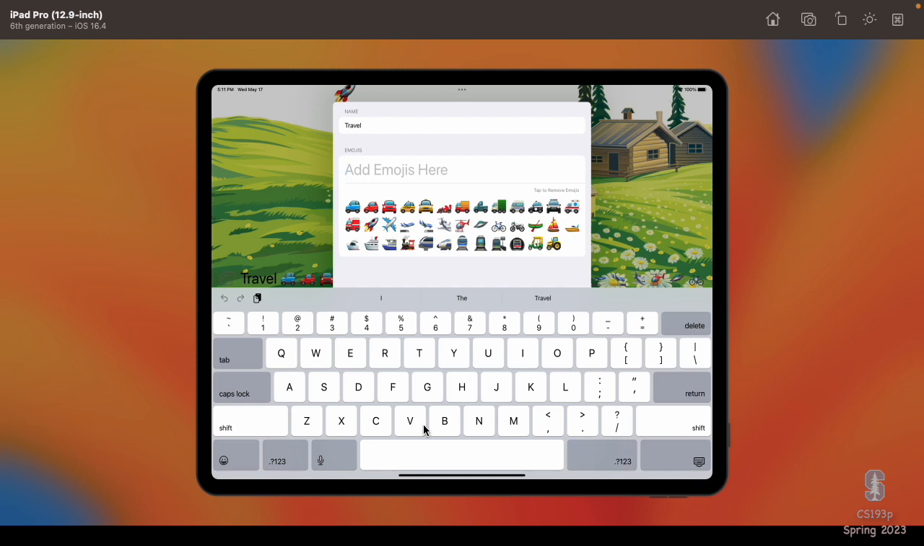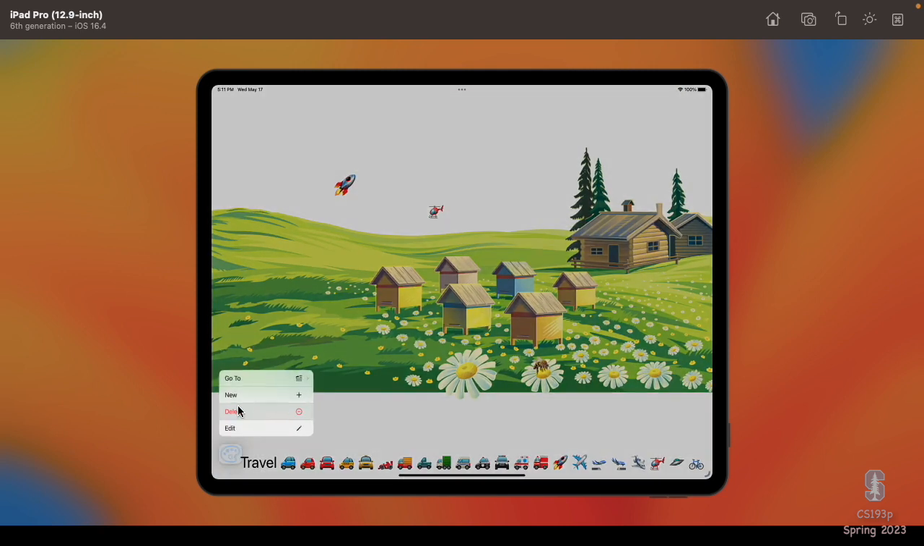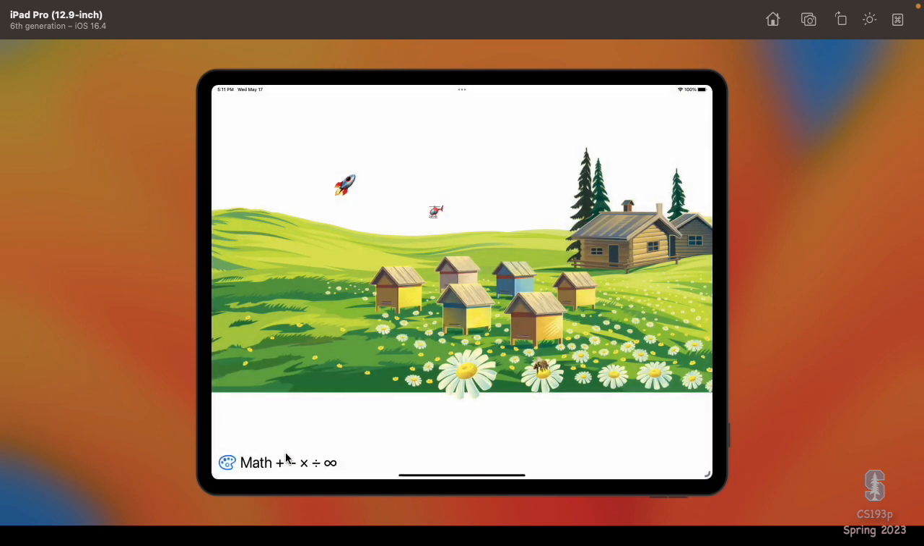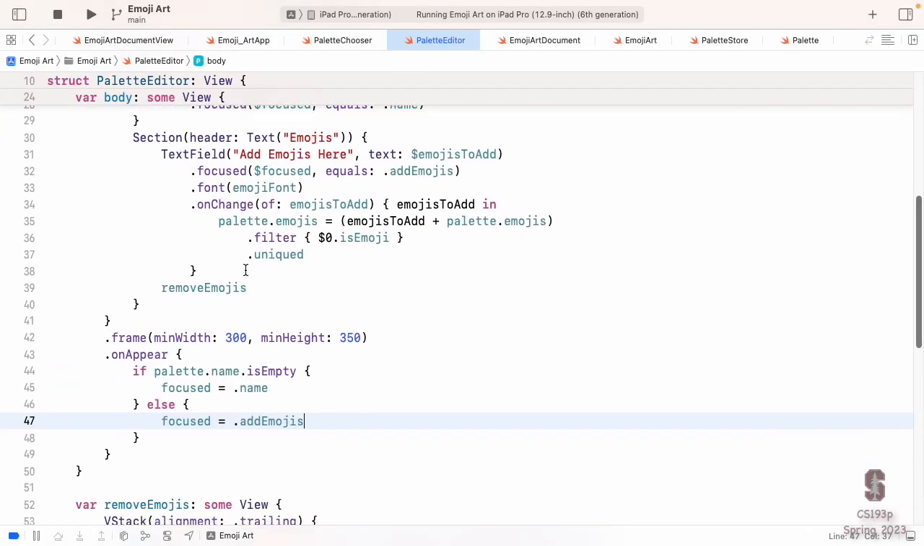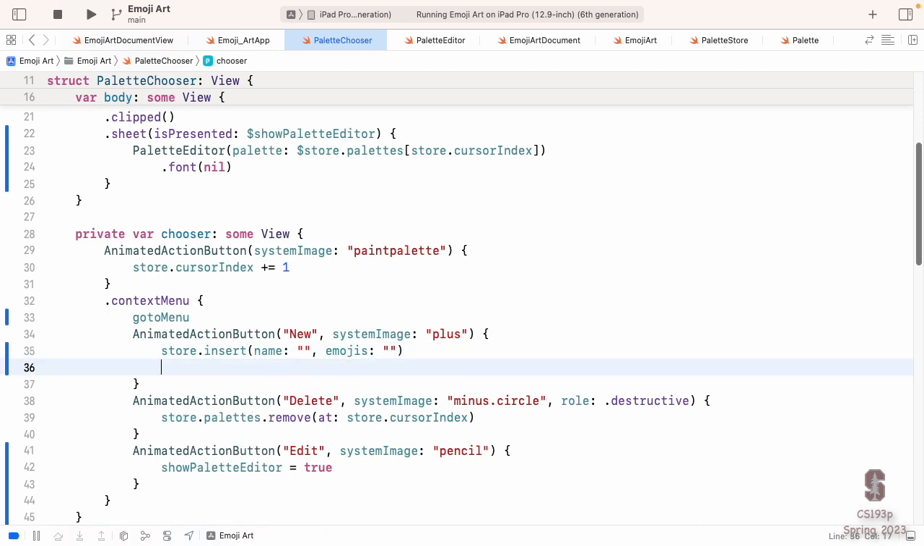Now, this would really be cool when we create a new emoji. I'm talking about down here when we say new. Right now it adds math. What if it created an empty one and put that editor up on it? Let's do that. All right, so here we go. Here's our new. Instead of having new do math, I'll have new do nothingness, no emojis. And I'm going to say show palette editor equals true.